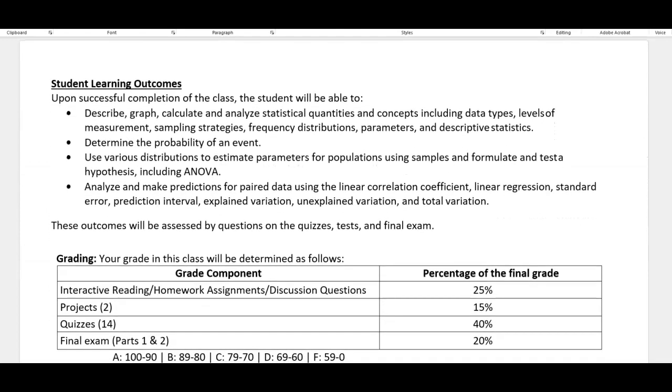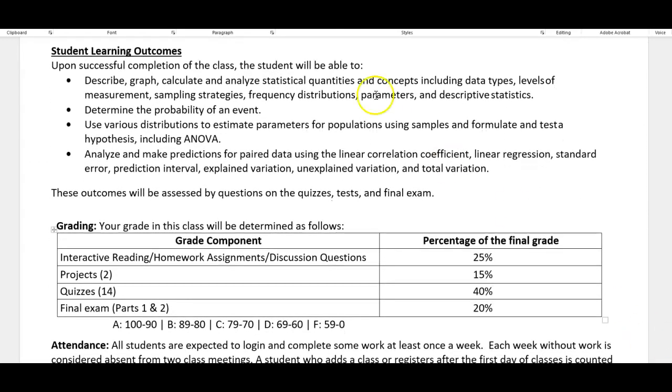Student learning outcomes. Upon successful completion of the class, the student will be able to describe, graph, calculate, and analyze statistical quantities and concepts, including data types, levels of measurement, sampling strategies, frequency distributions, parameters, and descriptive statistics. Determine the probability of an event. Use various distributions to estimate parameters for populations using samples and formulate and test a hypothesis, including ANOVA.